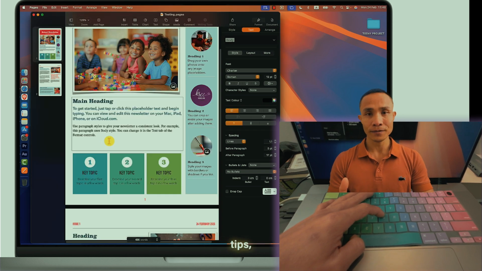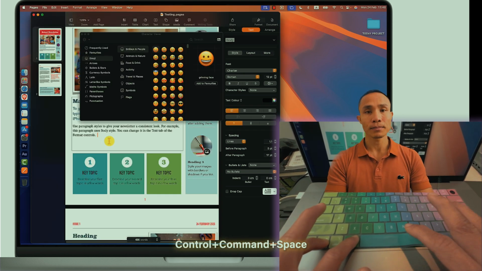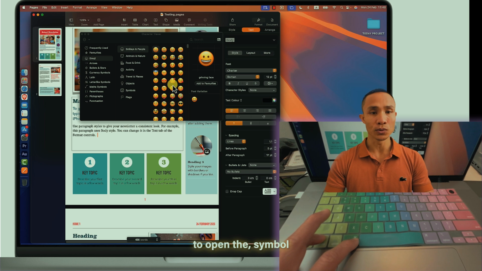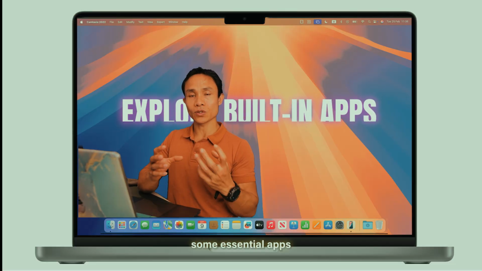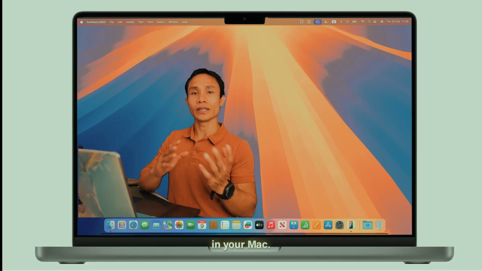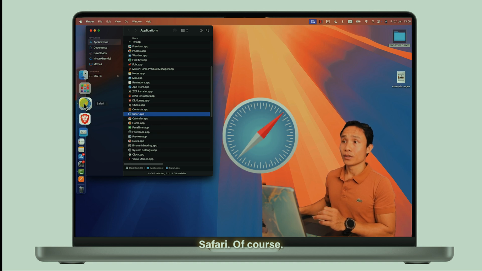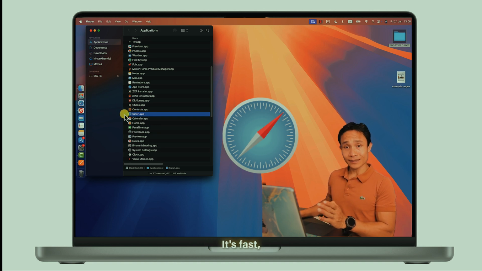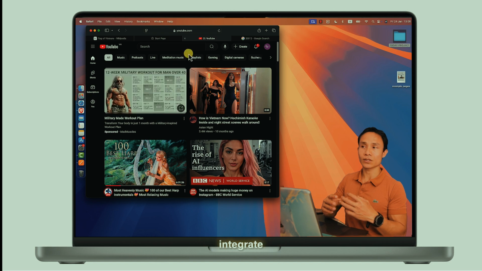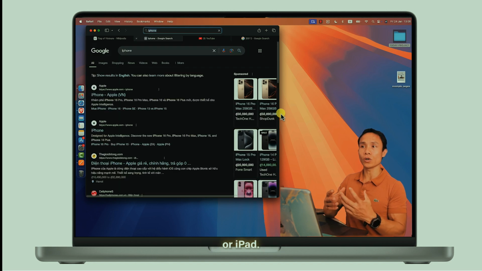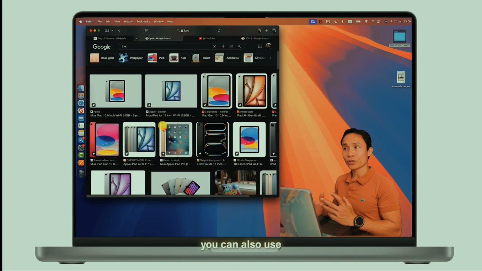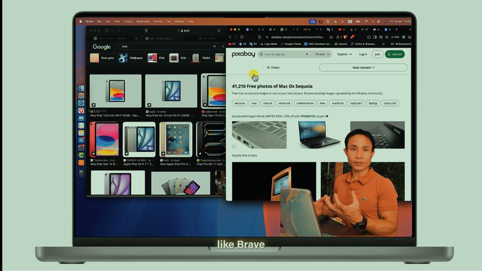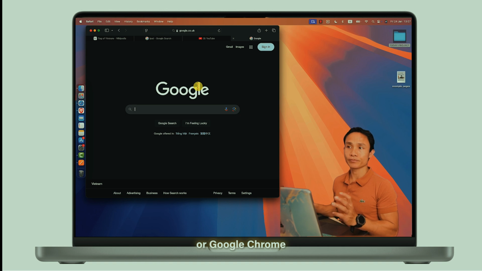For the bonus tip, use Control Command Space to open the symbol or emoji picker on your MacBook. Now let's explore some essential apps that come pre-installed on your Mac. Safari, of course. Your default web browser is fast, secure, and seamlessly integrates with your iPhone or iPad if you are using the same Apple ID. Of course, you can also use other browsers like Brave or Google Chrome.